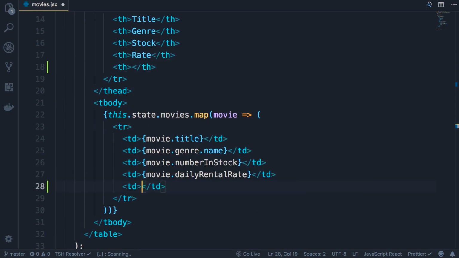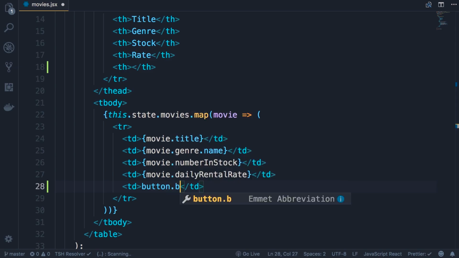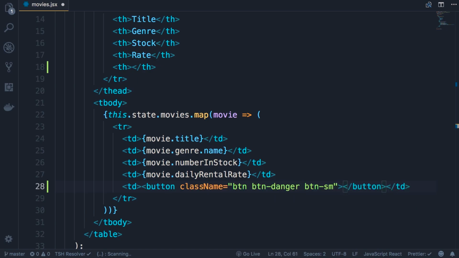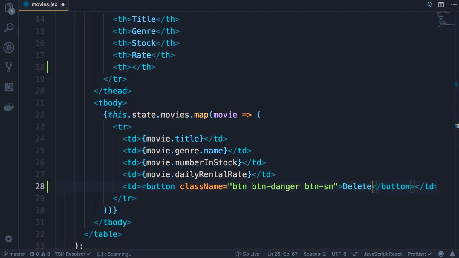In this TD, we want to render a button with a few Bootstrap classes. So the first one is btn. The second one is btn-danger to give it the red color. And the last one is btn-sm to make it look small. Press the tab. Here's our button. Let's call this Delete. Before going any further, let's look at the result.